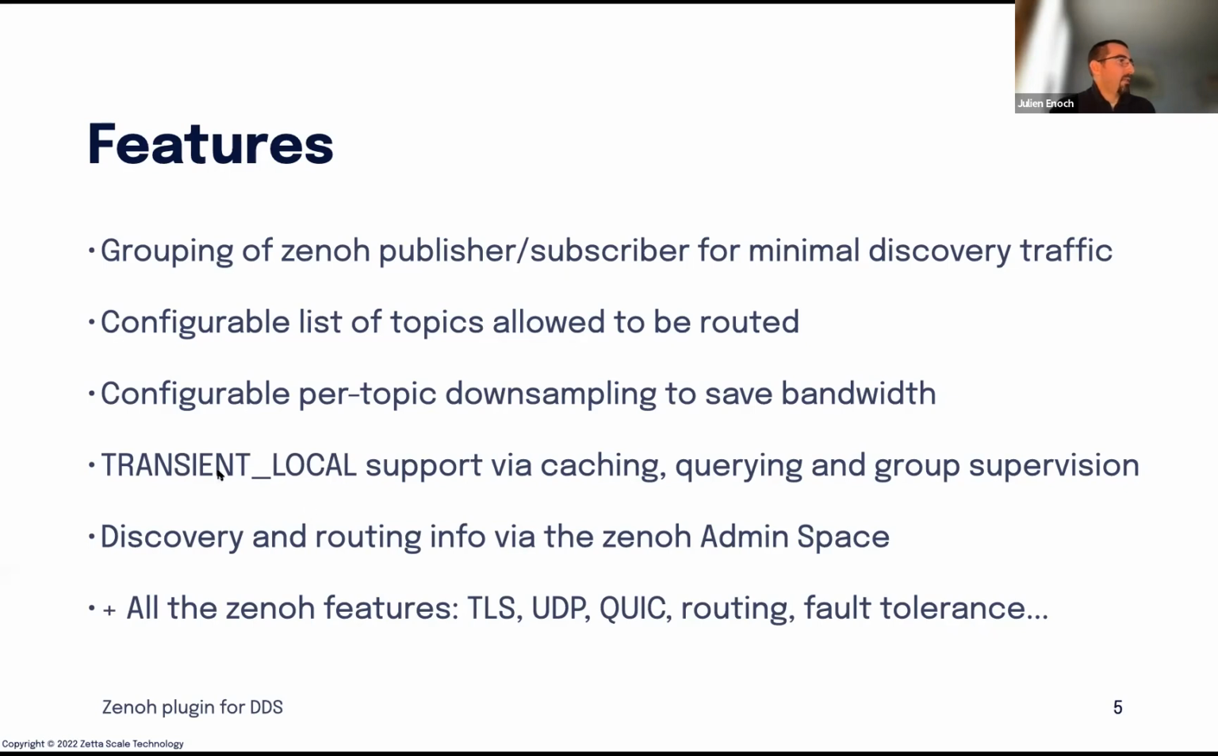Transient local QoS is also supported via a mechanism of caching of publications that is made by the Zenoh bridge. And the remote Zenoh bridge, if it has a transient local reader, will perform a query to get back the historical data from the remote bridge and provide it to the late-joiner data reader.